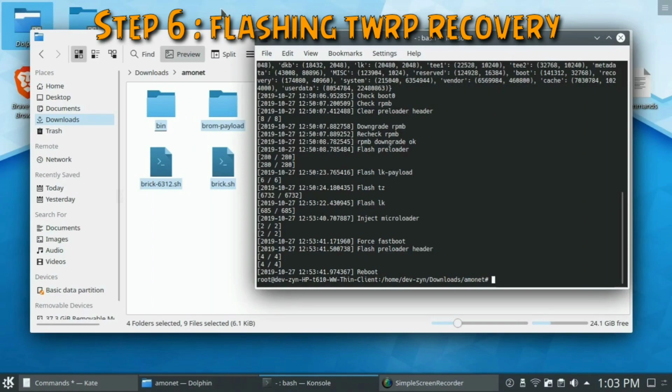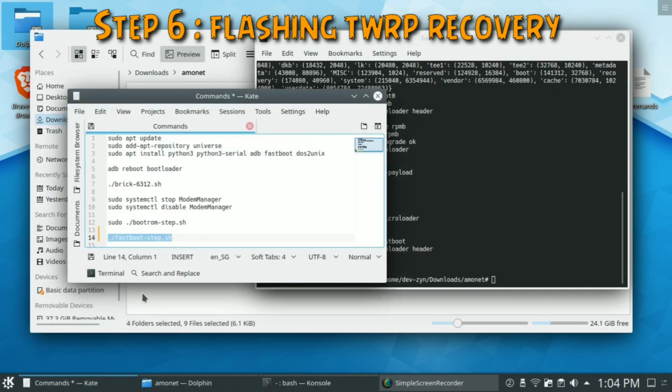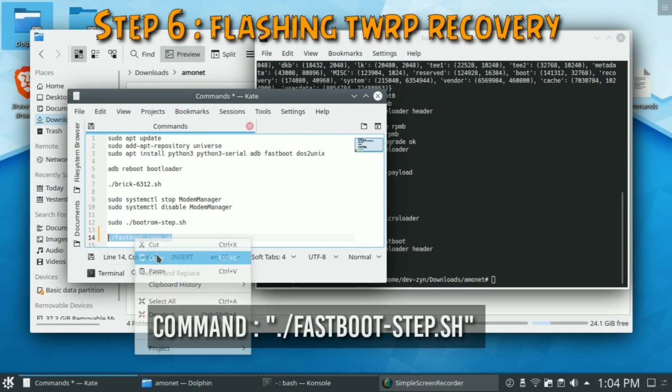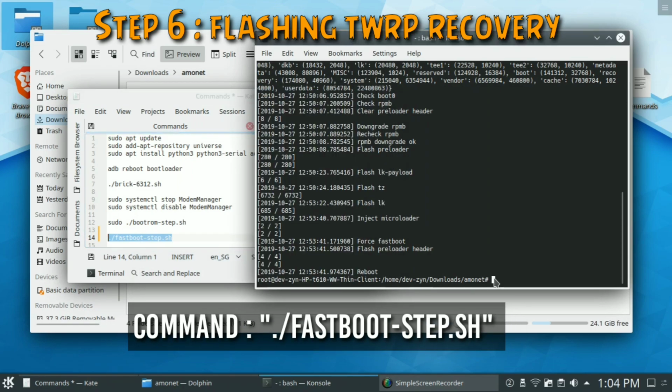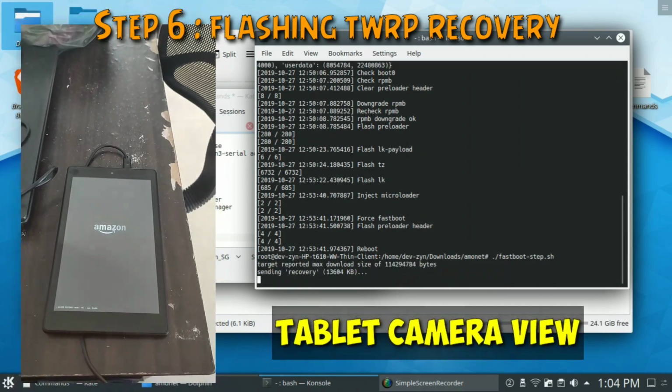you need to do one last command. Now while the tab is in the hack fast boot mode with the micro USB plugged in, you would need to go back to your commands and then copy the last code, which is code number 14. Copy, and then you need to paste and then enter.